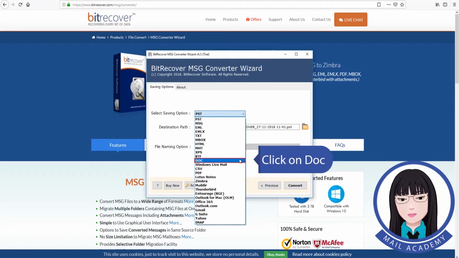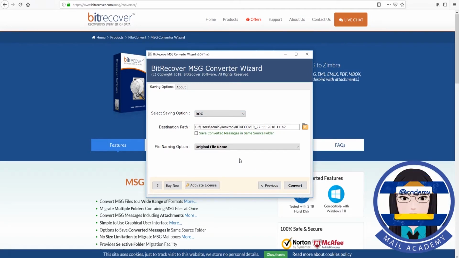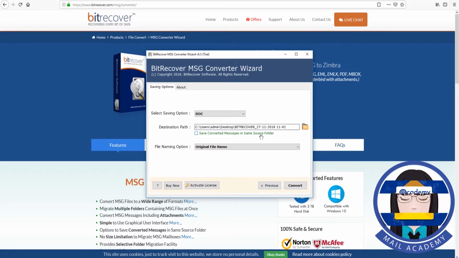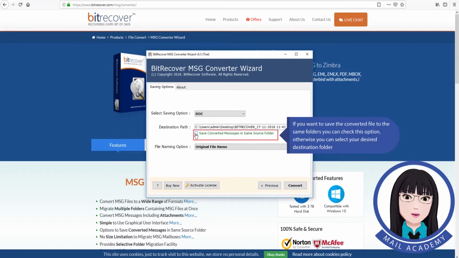Click on DOC. Select destination folder. If you want to save the converted file to the same folders, you can check this option. Otherwise, you can select your desired destination folder.